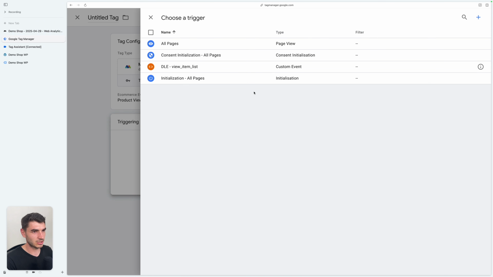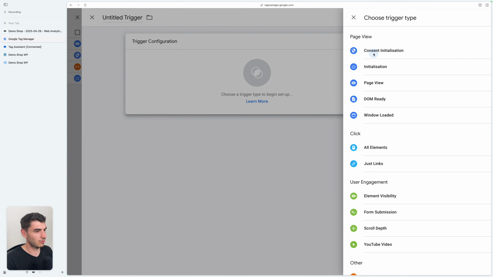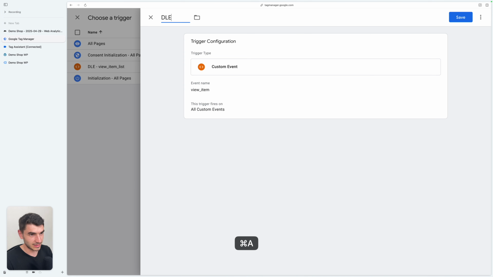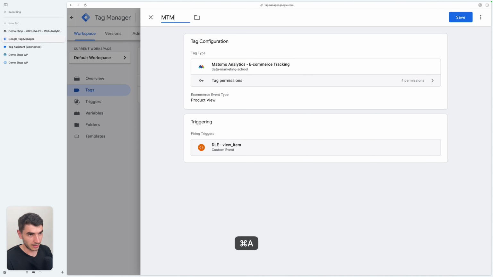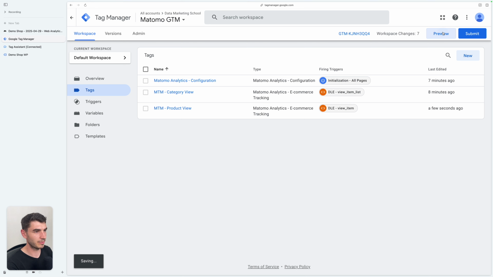On the trigger section, you can create a new trigger, which is going to be view item, DLE view item. Click save. Then you can name your tag mtm-product view. Click save. Now we're going to open the preview again.